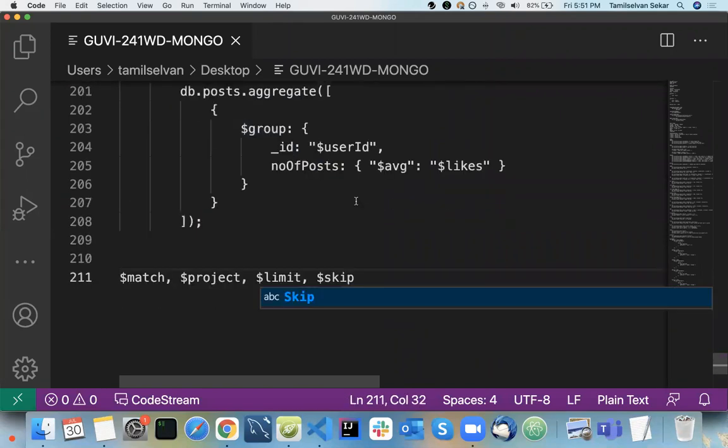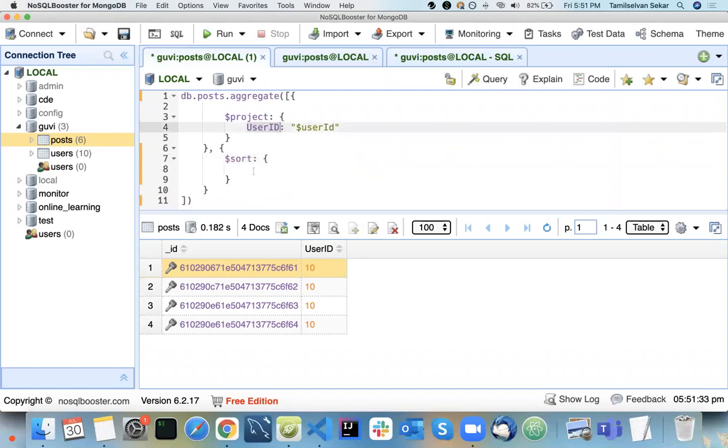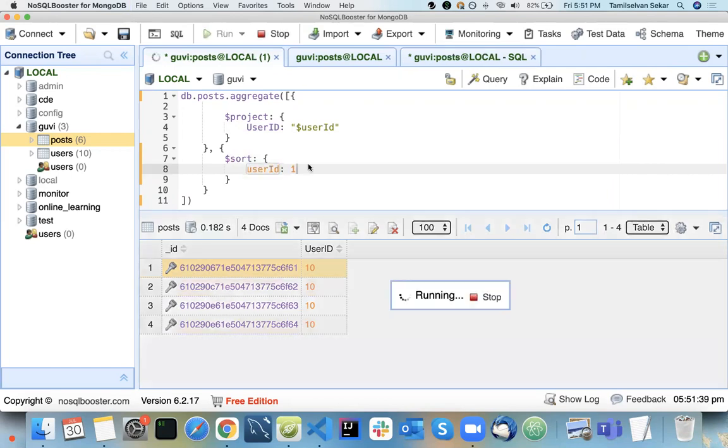Same way, if you want to use sort, we have the sort command, right? So you can even use sort. Sort by whatever property you want. For example, if you want to sort by user ID, you can mention user ID here. So it is sorting your user ID here. It's going to be this, I think.